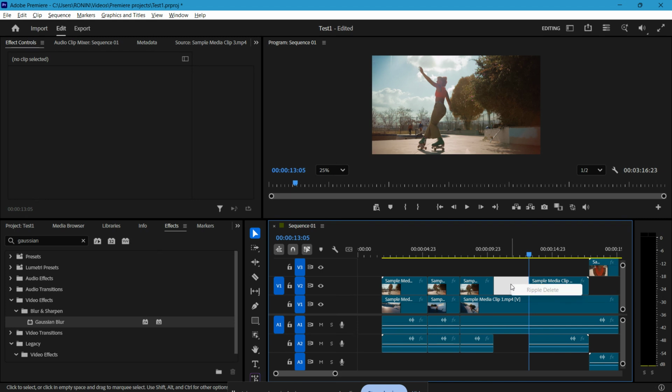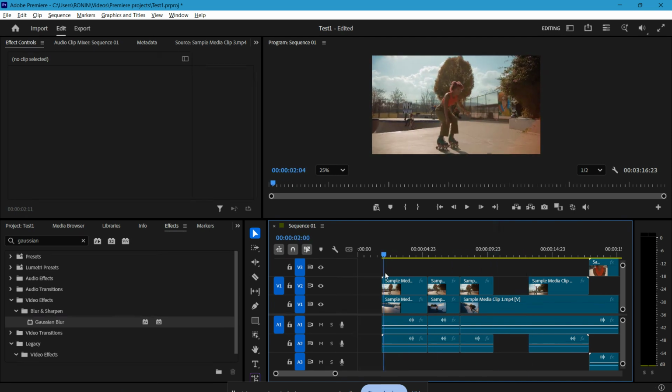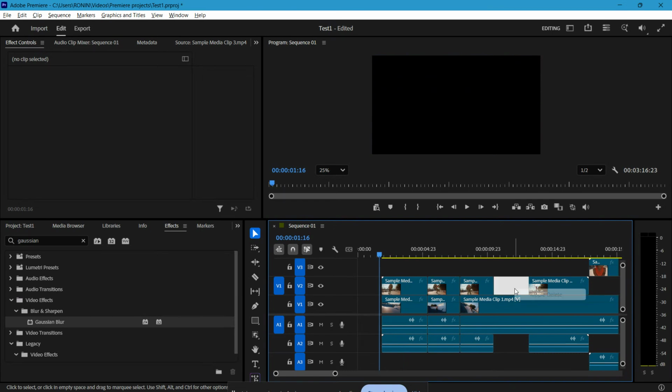This method is especially useful when you want a little more control and you like seeing exactly where your cuts are happening. It's also a really good option for beginners who are still getting comfortable with shortcuts because the process is very easy to follow.